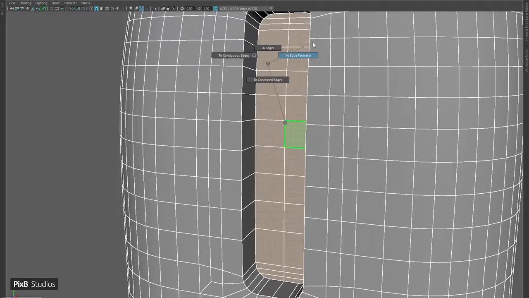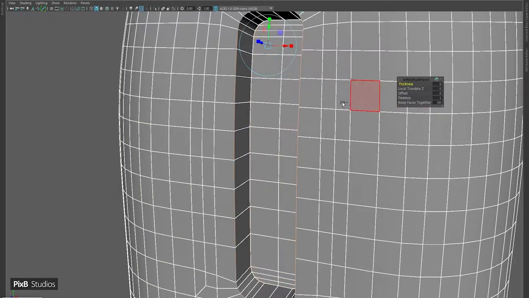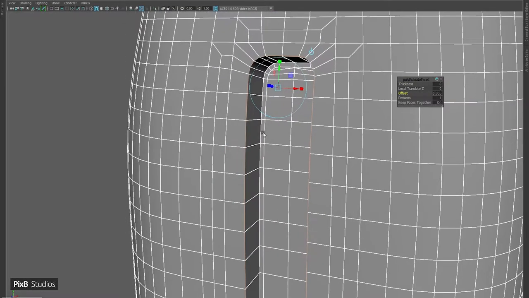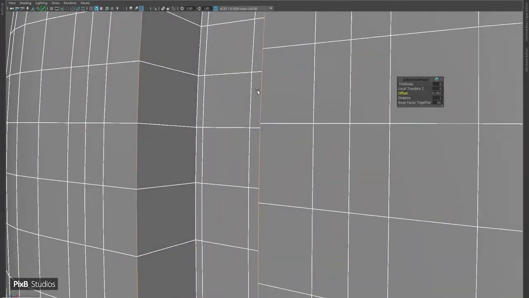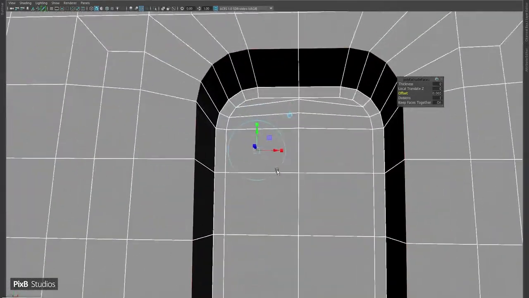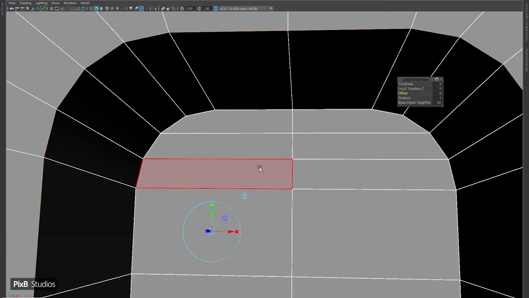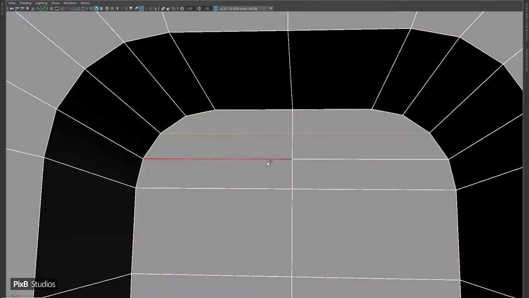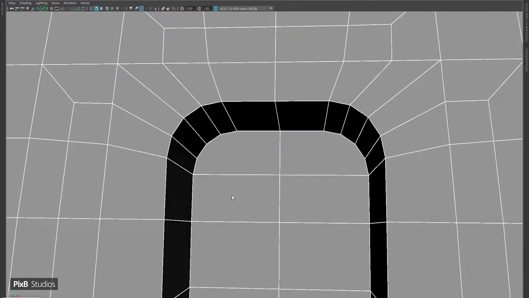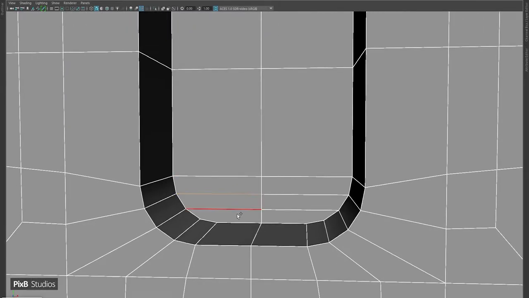Now let's convert it to edges and bevel it. So we do see some issue with the beveling, so we might have to delete some edges for a better bevel. So let's go ahead and undo this and let's delete these edges. And let's delete these two.